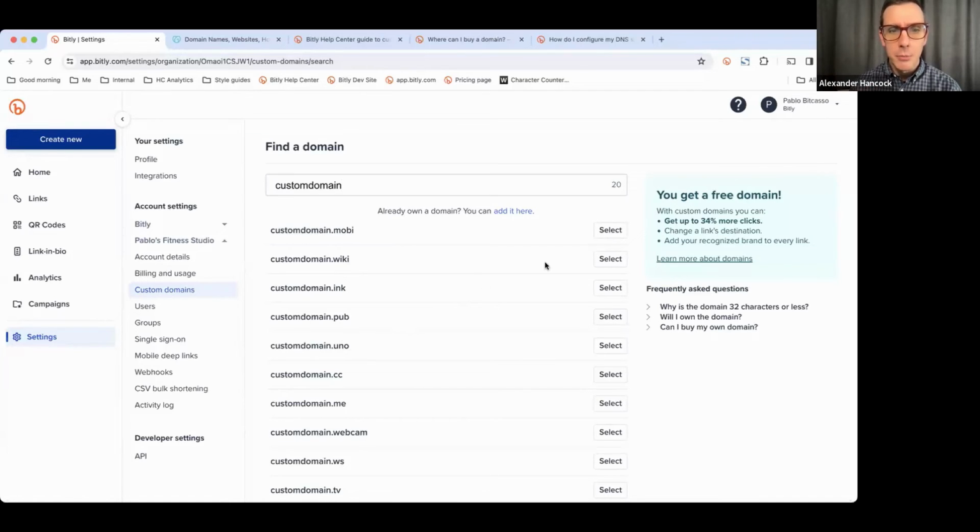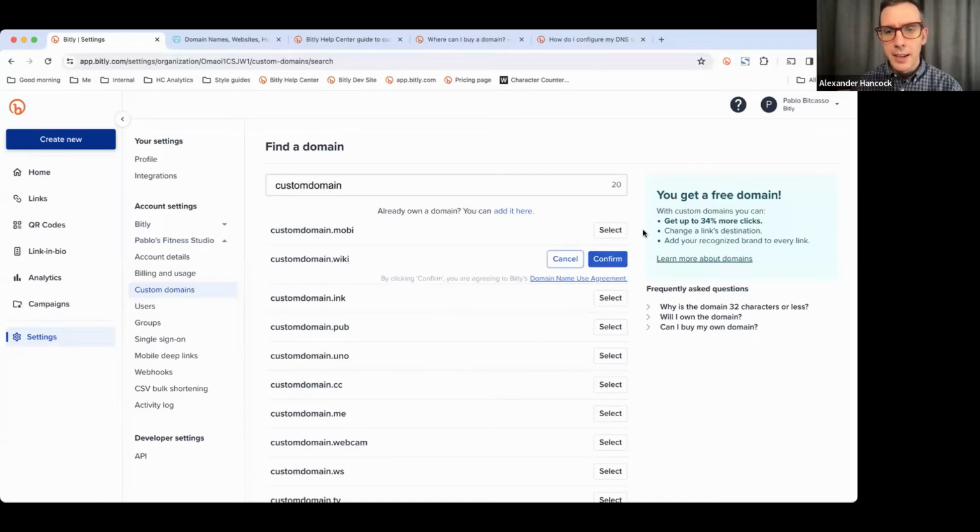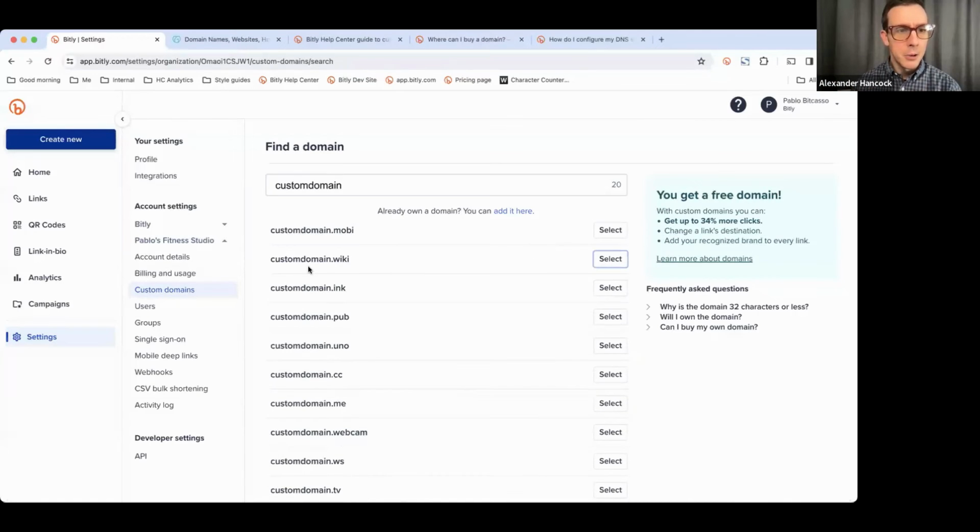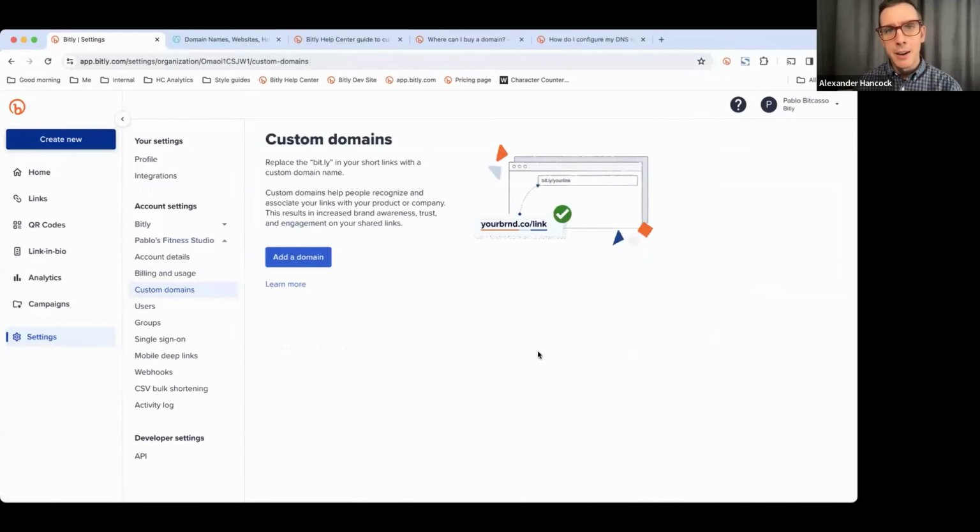Now, say I want customdomain.wiki, click select, and I would just confirm that, and now it's in my account. I can start using it for all of the links that I create. I'm not going to do that, though, because we are going to buy our own.